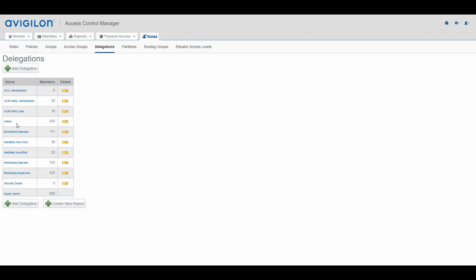So there are a couple of them. Let's cover a couple of those delegations so you know what they do. I would suggest you keep these first three delegations. This ACC administrator is used to connect ACM to ACC. This is a delegation that you can assign to an operator, and that operator is going to be used to log in to ACC, our Avigilon ACC video system, which is integrated with ACM. This is the delegation you're going to assign to an account that will allow the interaction between the two systems.